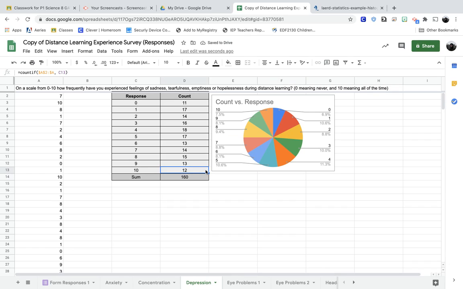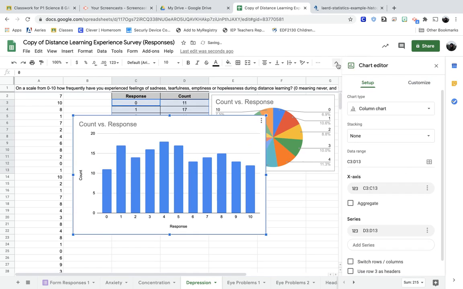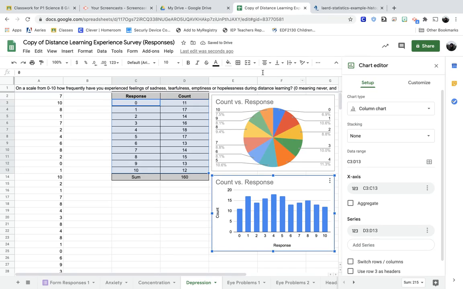What if we insert a different kind of chart to see if we can make more sense out of this visually? A column chart tells us basically the same thing. All the columns are almost the same height. These charts aren't showing us a whole lot other than the fact that it was pretty evenly distributed.